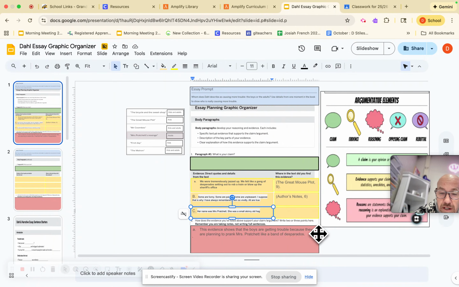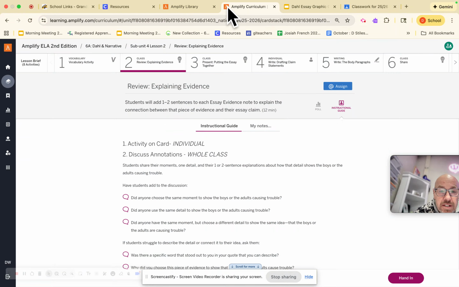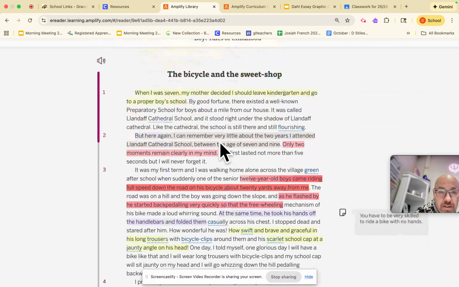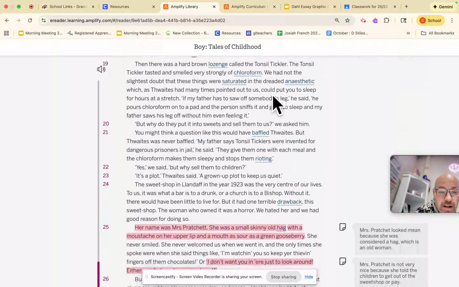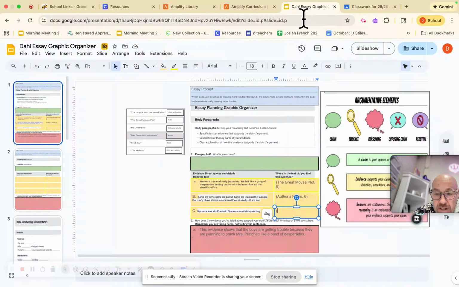And you can see that because he also was referring to Mrs. Pratchett as a hag. So now I'm going to show where I got that from, which is going to be right here, which is going to be the bicycle in the sweet shop, and then it was paragraph 25. So I'm going to come over here. And I think it was paragraph 25. Notice that I'm putting the proper punctuation.